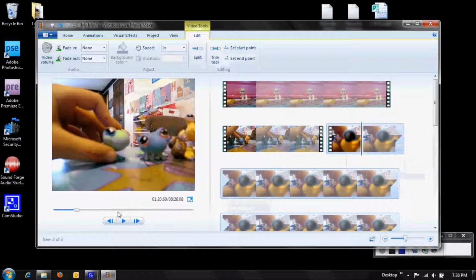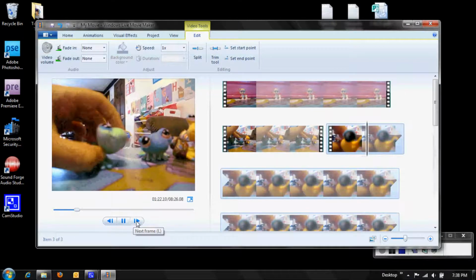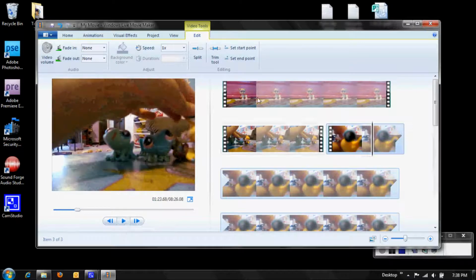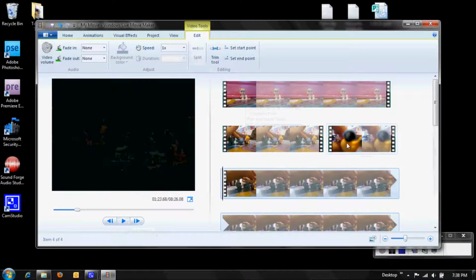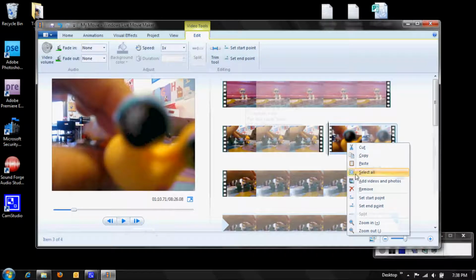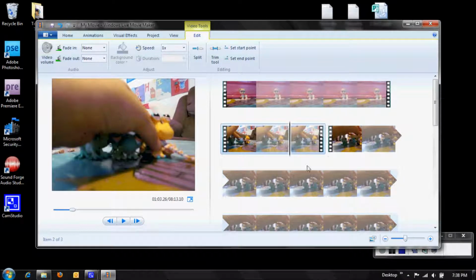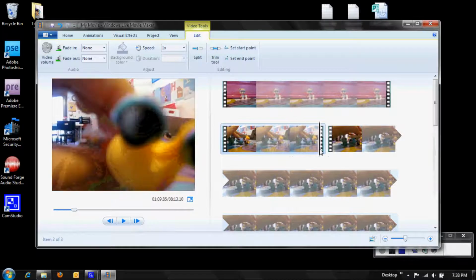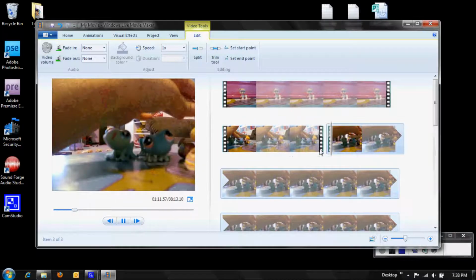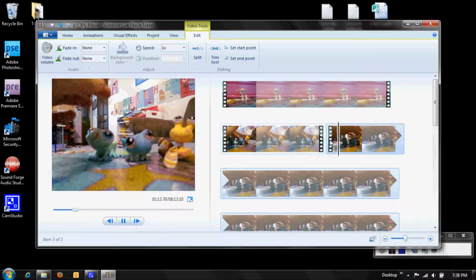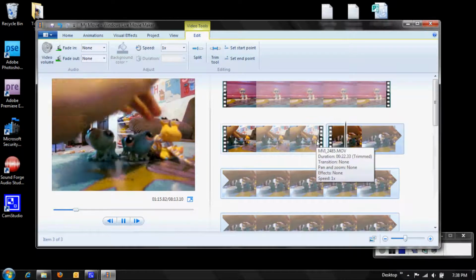I can zoom forward, play it to the part where I want to restart my video, press pause, and split it again. Then I can right click it and remove that portion, and that takes that portion out so that I can then play my video with a clean portion. And then you just add a fade or a transition there.